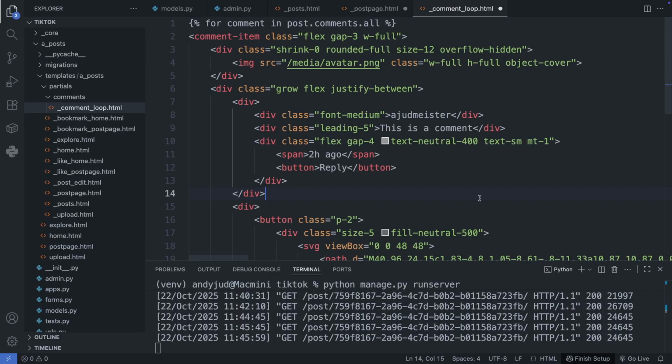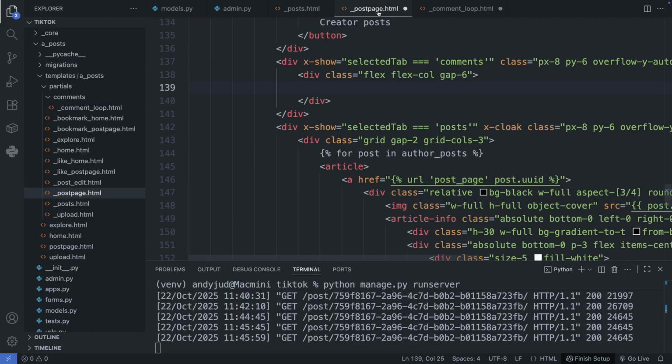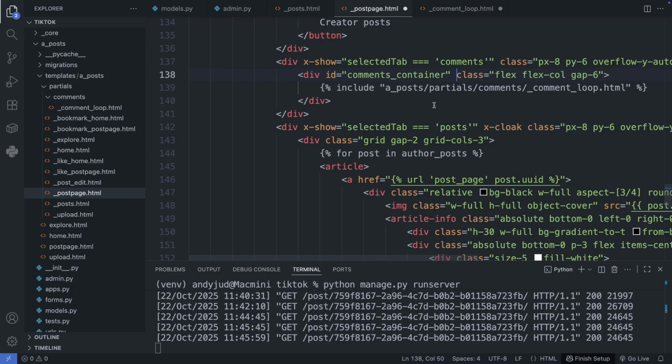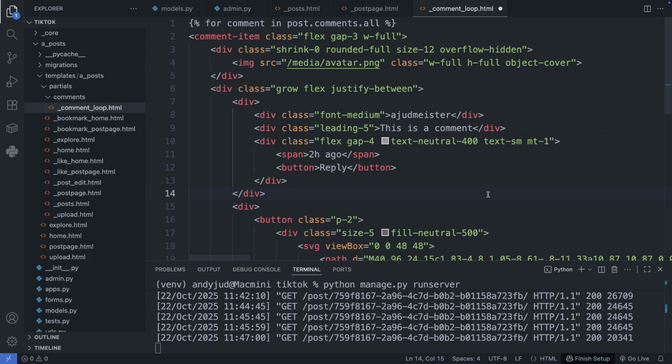Paste the code in here, and include it back on the post page. I also give this container the ID comments container, as we need this ID later to update it with new content. Okay, save this file.